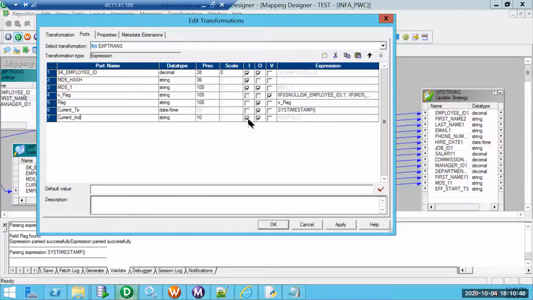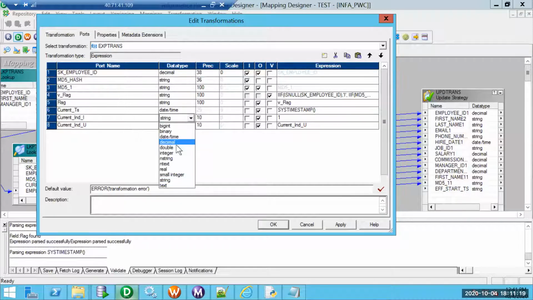Current indicator. Now when I am going to populate, I'll populate current indicator for insert and current indicator for update, so that there will not be any confusion. When it is insert, it is always Y, as in 1. I need not bother about it. Integer.